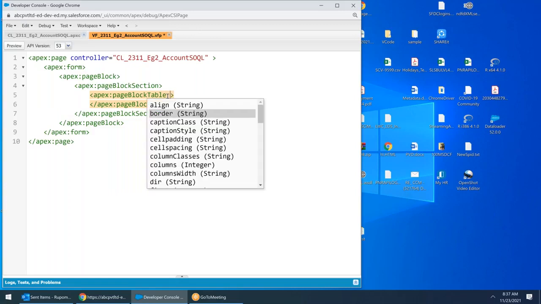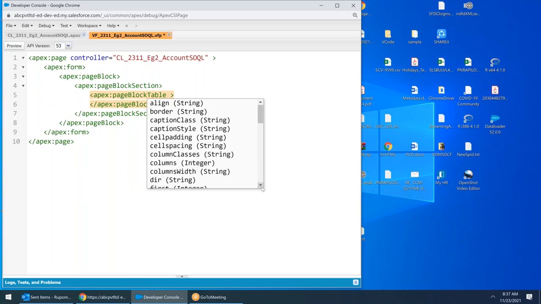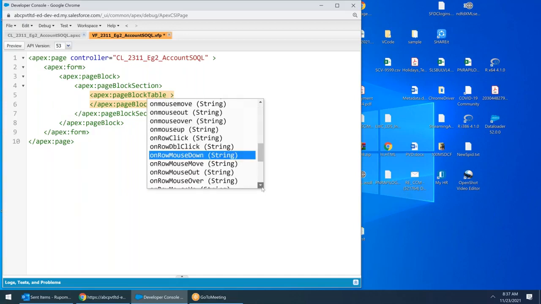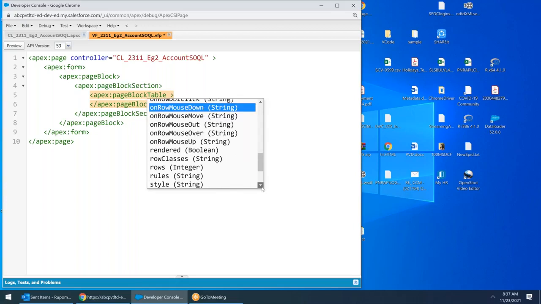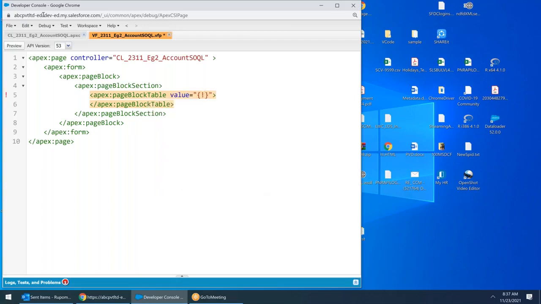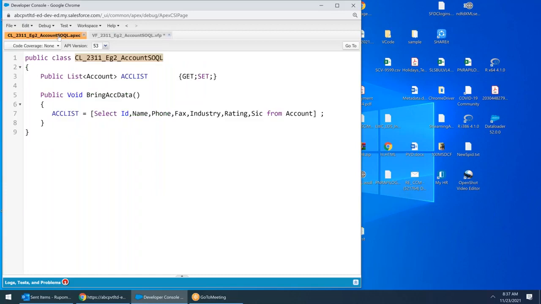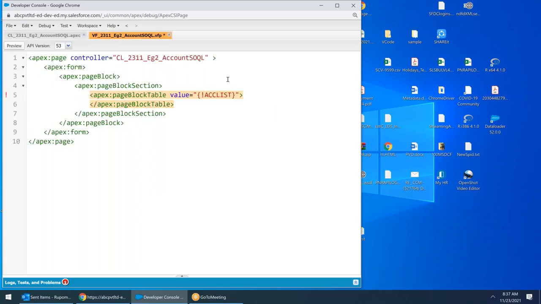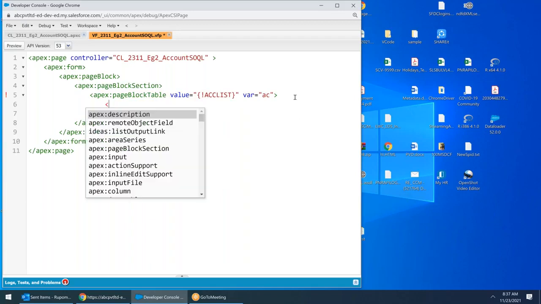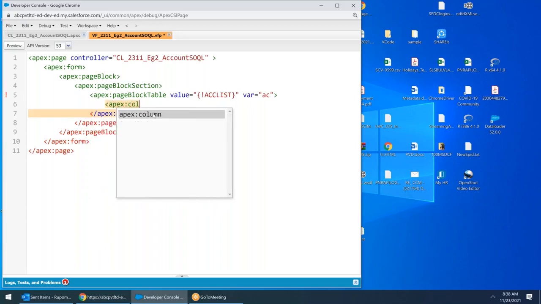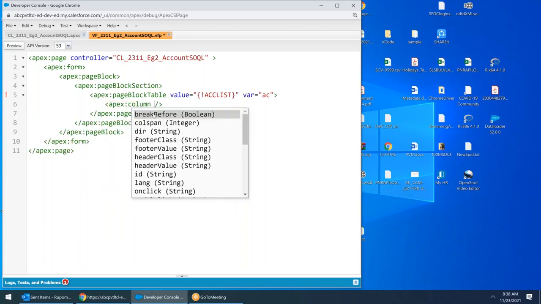Value. Value equals to what? Exclamation. All the data will be stored in the ACC list. ACC list. Var AC. Now inside the table, I want columns. Apex column. We have done this in the Visualforce classes. If you're forgetting, then it's your mistake. We have done all these things in the past.